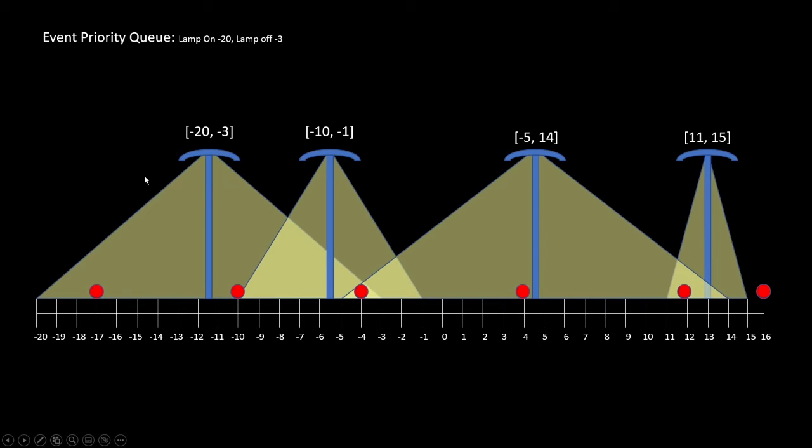To start, let's look through our events. We're going to process our lamps first, and come up with all the lamp events that we can, and then later on we'll move on to the benches. We'll process the lamps from left to right, the way they're given to us. Our very first lamp has a range from -20 to -3. So at -20, there's a lamp start illuminating event, and at -3, there's a lamp stop illuminating event. We'll put those into our priority queue: a lamp on at -20, and a lamp off at -3.